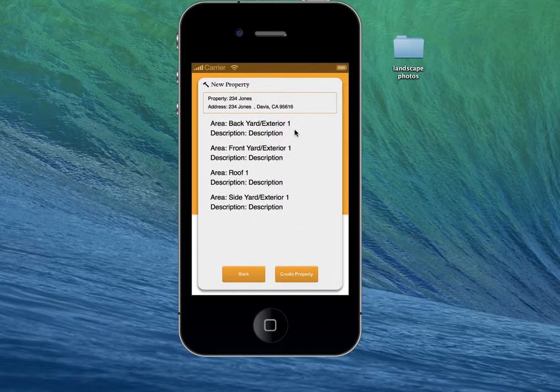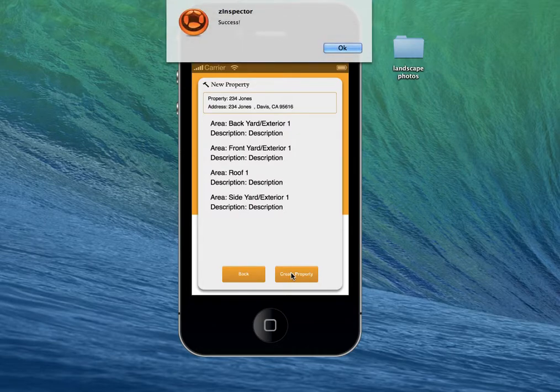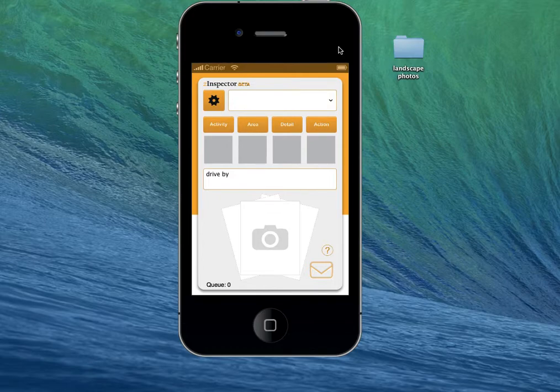I can preview this, look at this, and say, yep, this works. I could have entered in descriptions here for all of these if I wanted to do that. It's not required, but it's also something that you have available to you. So now I'm going to hit create properties, and when you're creating properties, you do need to be connected to the internet so you can sync your data up with the server.